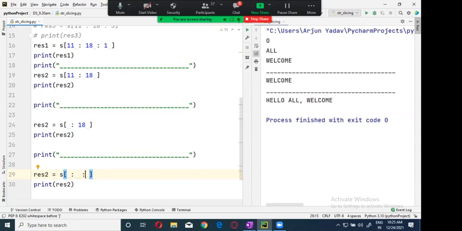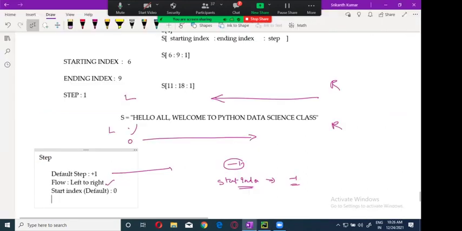When the starting index is not given, it is 0, because on the left side the positive index starts at 0. And what will be the ending index? Length of the string minus 1. You will be getting it here. So the ending index will be the length of the string.